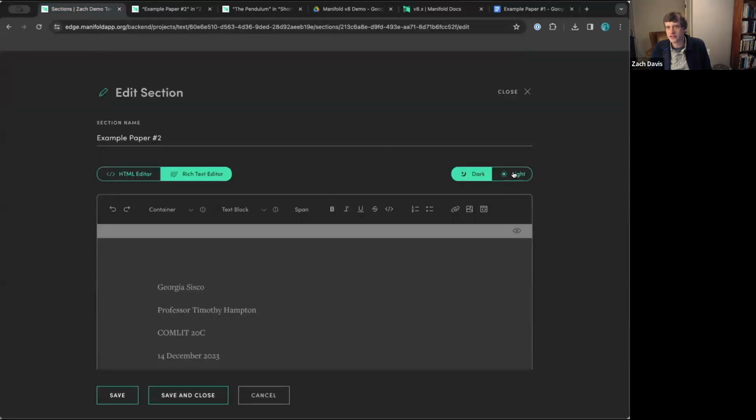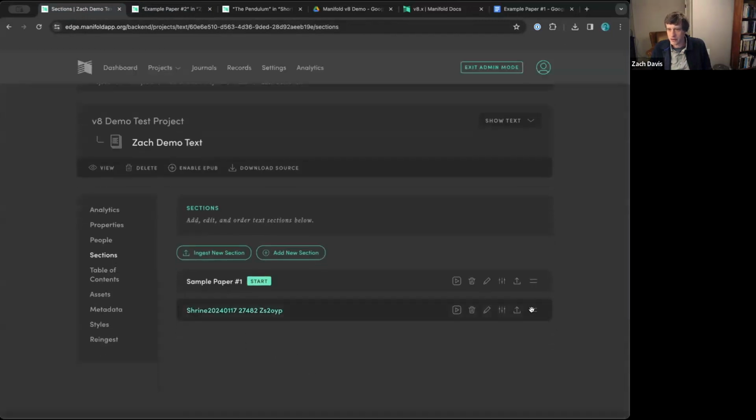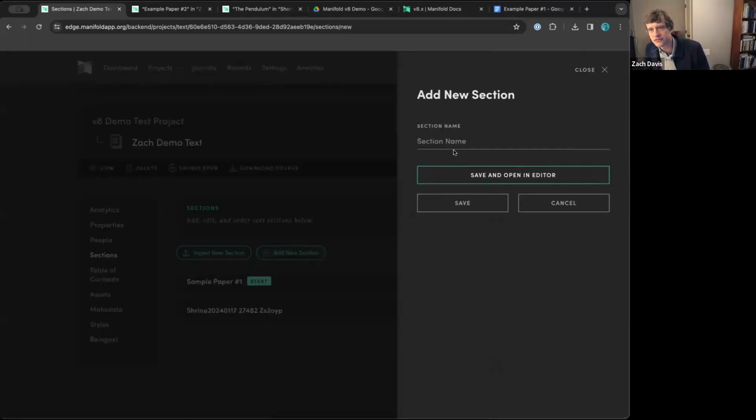Some other small features in here. You have a light mode if you like it a little bit lighter. You can kind of move things around. I guess we looked at that. So yeah, this is the editing piece. One other thing to add here. The other kind of new piece for this is MathML support.